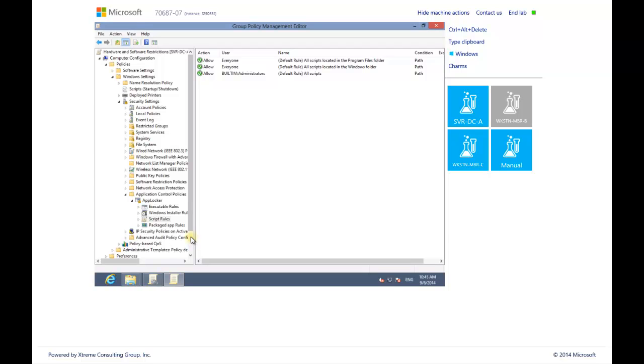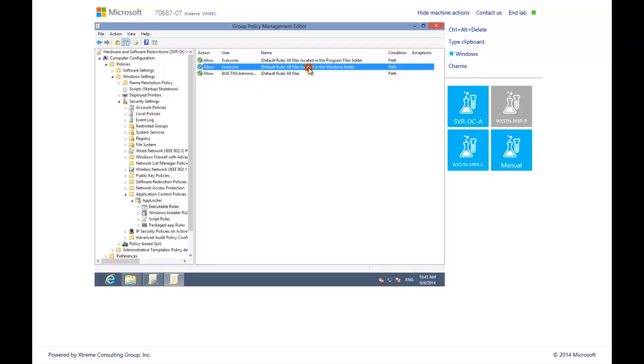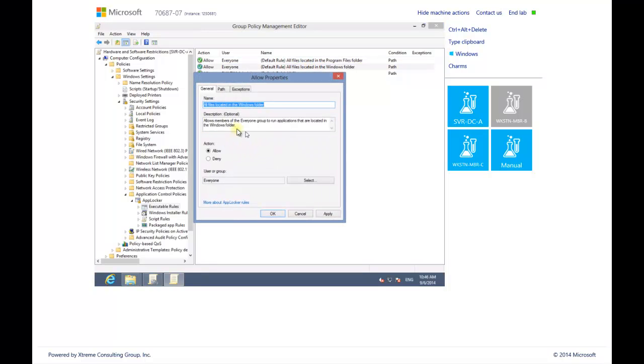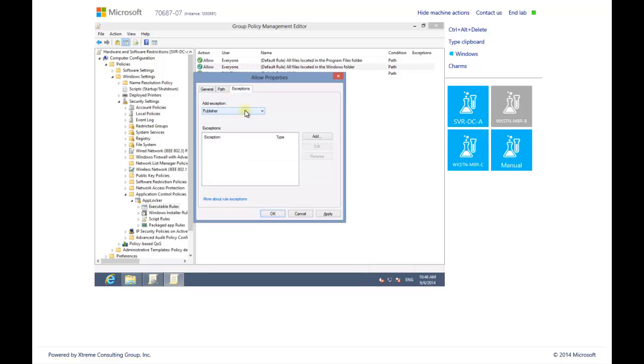We're going to make a little modification here. We're going to click on the executable rules. One of the rules they created was called all files located in the Windows folder. And what we can do is, by default right now, it's allowing everything in the Windows folder to be able to run, and we don't want that. What we're going to do is set up an exception. So everyone's going to be able to run any application in the Windows folder, with one exception.